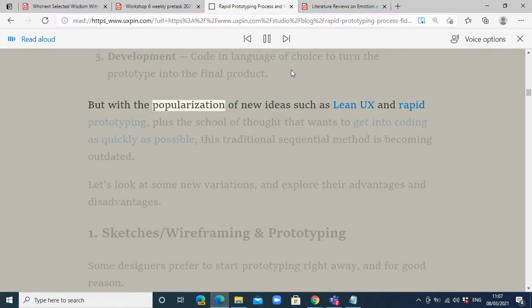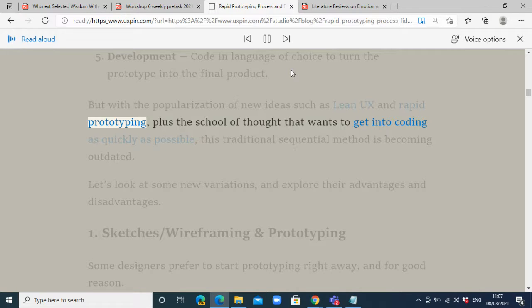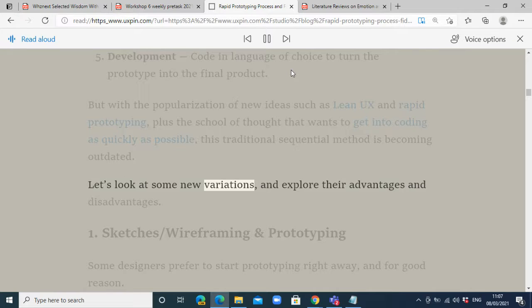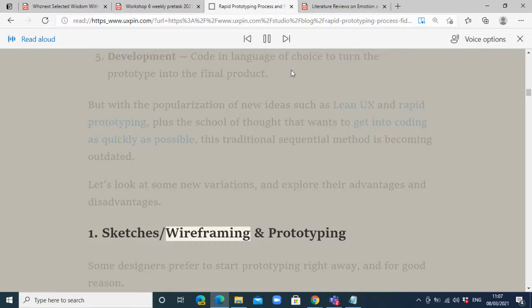But with the popularization of new ideas such as lean UX and rapid prototyping, plus the school of thought that wants to get into coding as quickly as possible, this traditional sequential method is becoming outdated. Let's look at some new variations and explore their advantages and disadvantages. 1. Sketches, wireframing, and prototyping.